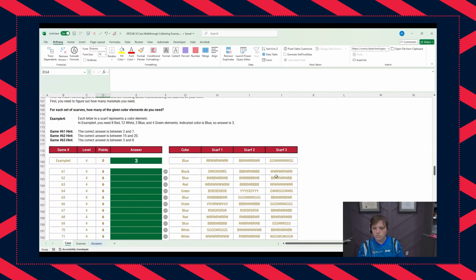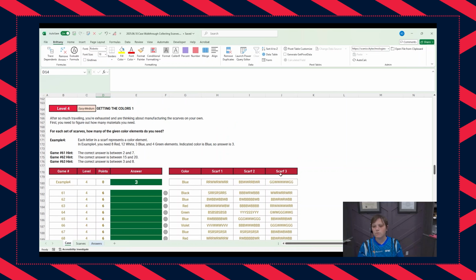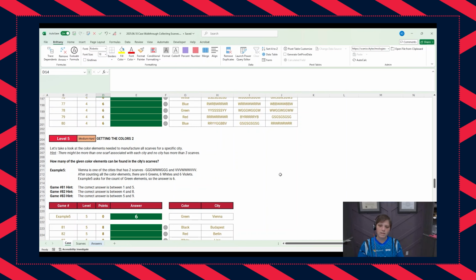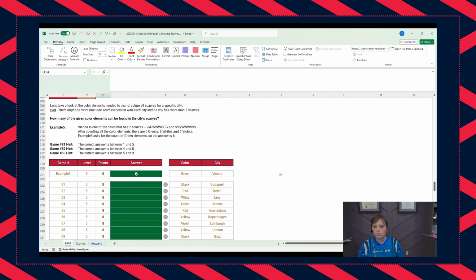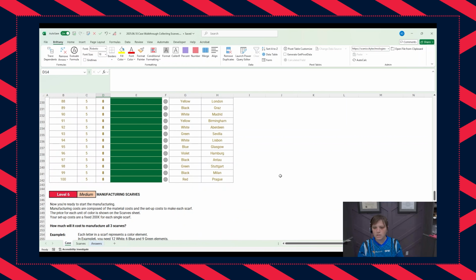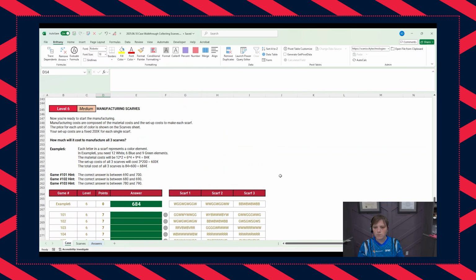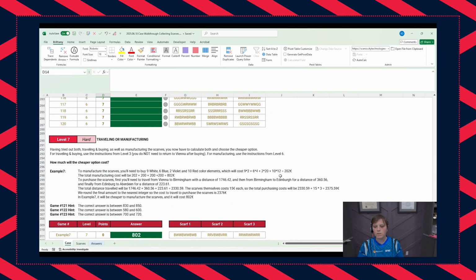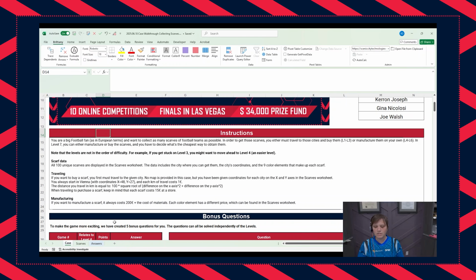We'll then switch gears and we'll start looking at manufacturing scarves, where we're going to be identifying first what color elements exist within the scarves that we're given. We'll be then building on that and traveling to a city and looking at all the scarves that are in that city and manufacturing those. We'll be manufacturing multiple scarves. And then we'll be looking at the situation where we have a choice between traveling or manufacturing the scarves and making a determination on what the lesser cost would be. So let's go ahead and jump right in.